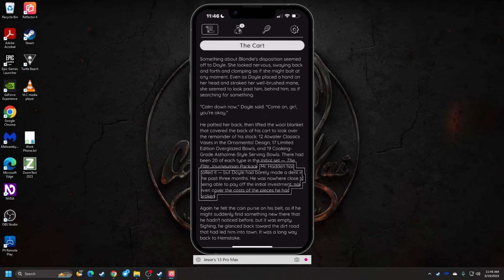Mister, something about Blondie's disposition seemed off to Doyle. She looked nervous, swaying back and forth and clomping as if she might bolt at any moment. Even as Doyle placed a hand on her head and stroked her well-brushed mane, she seemed to look past him, behind him, as if searching for something. "Calm down now," Doyle said. "Come on, girl, you're okay."